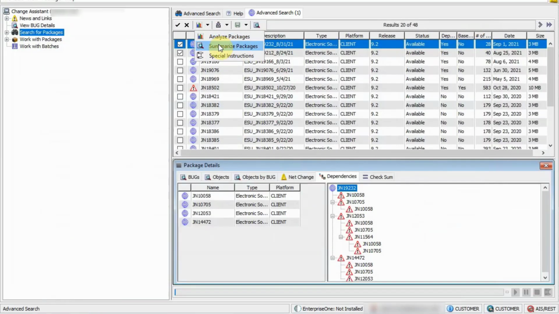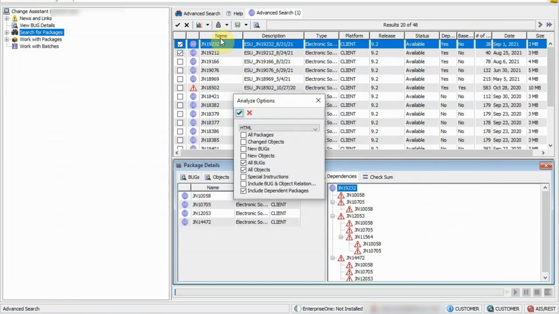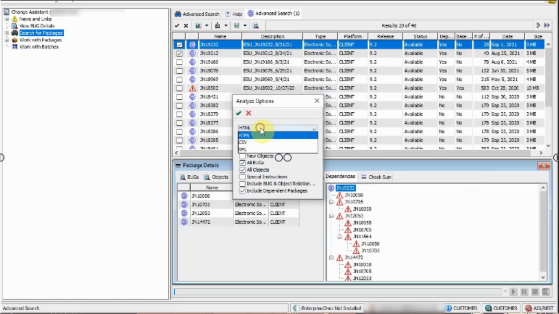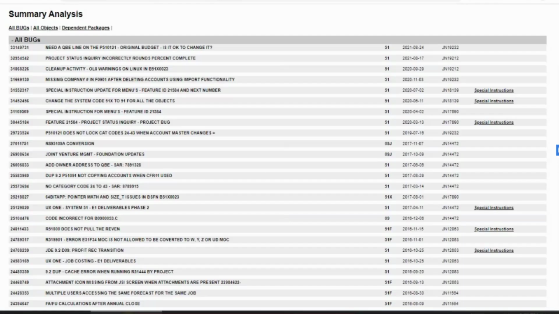Now, let's review the Include Dependent Packages option using the Analyze Packages option. Ensure that the Include Dependent Packages option is selected. Click OK. You can view the summary analysis report in an HTML, XML, or a CSV format. For the purpose of this tutorial, we have selected the HTML format to view the report. The report shows the list of all bugs, all objects, and the list of dependent packages as well.